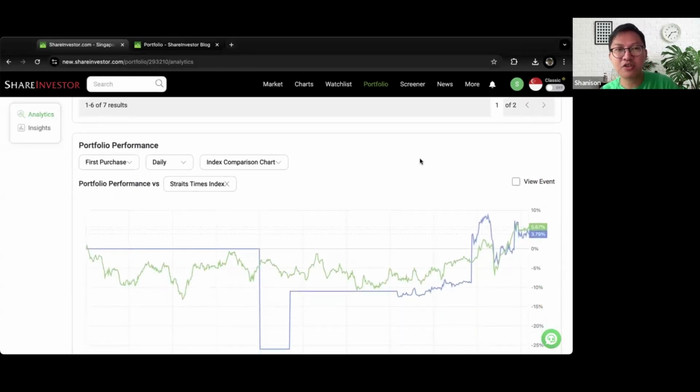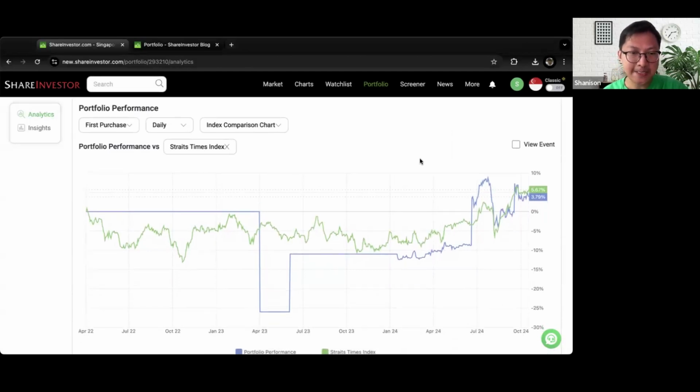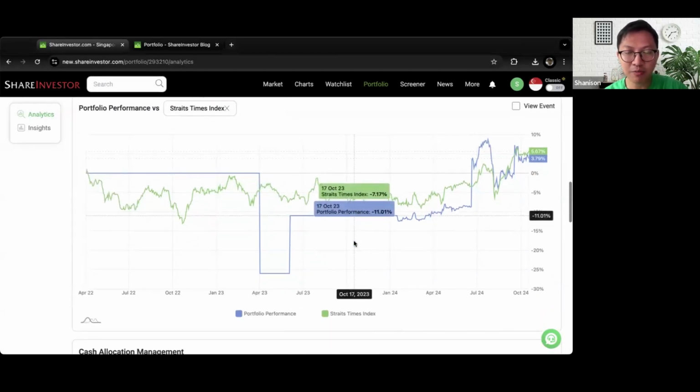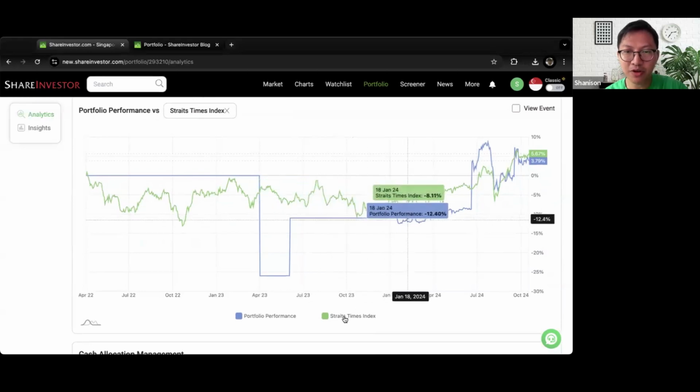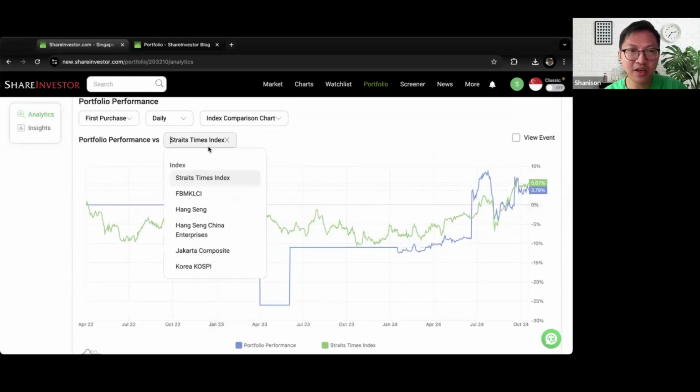And something new is we have this portfolio performance, which has very, very nice charts to show you that we can do analysis for you in terms of portfolio. So we can do index comparison. So since your first purchase, how is your portfolio doing? The blue line is your portfolio. And the green line is the index that you can choose. For Malaysia users, you probably want to choose KLCI, and it depends on the portfolio as well.